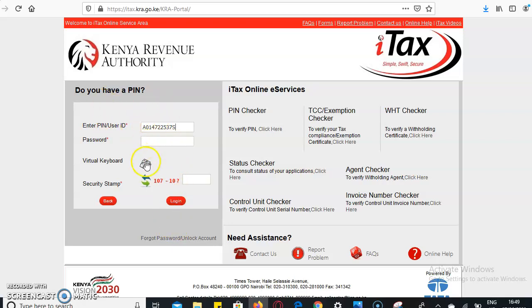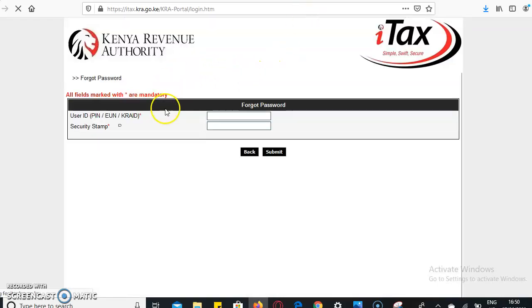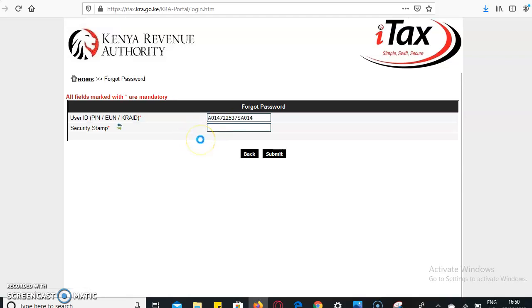So once you have your KRA pin, you'll come to forgot password. Once we say forgot password, it is advisable that you have concurrently logged into your email. Once you say that, they will tell you to fill in your user ID. Our user ID is our KRA pin.